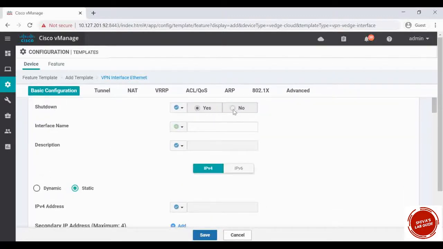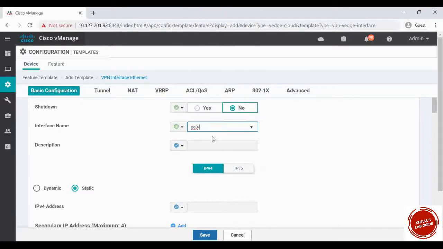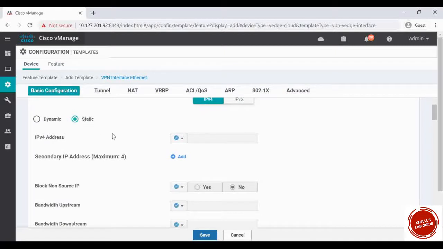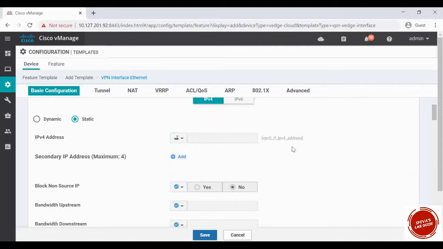So it says shutdown, yes. I'm giving no for global. Wherever we are going to apply, it will automatically shut this. And then interface, in my lab, I'm going to use all the interface as ge0/0. I'm giving 0/0 globally. Otherwise you can do it device specific also. And the IP address in the lab we are giving statically, so again it will be device specific. And this is for VPN 0. Specify the name so that we will remember for which VPN interface we are configuring the IP address. So this is for VPN 0 interface IP address.